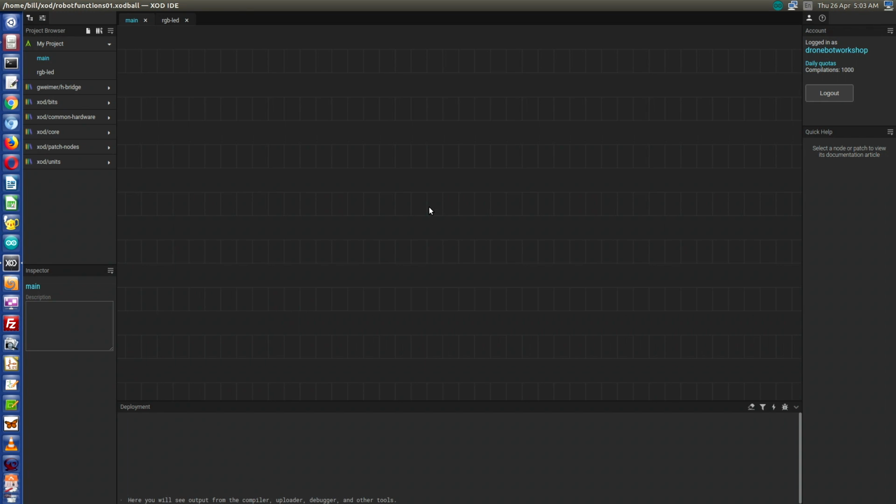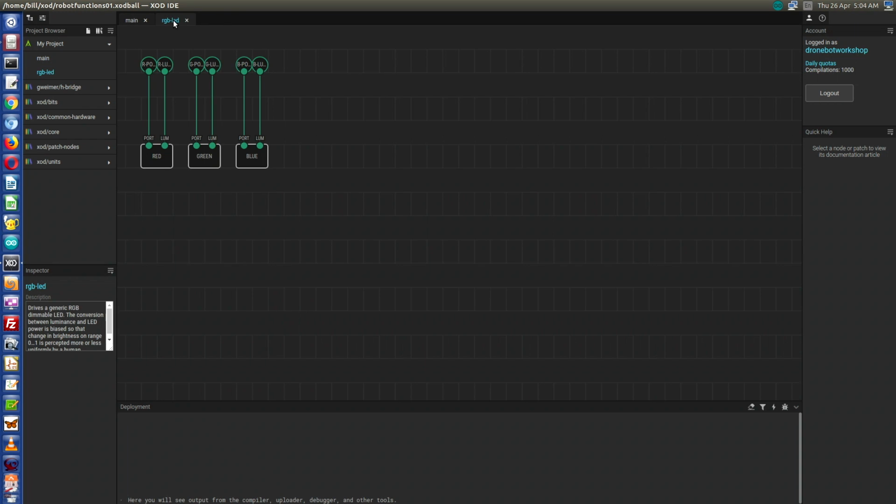I'm going to need nodes for both the RGB LED and for the H-Bridge motor drivers. So let's start by building one for the RGB LED. Now I've got a new project over here, so it's got nothing in the main, and I've got another patch, and that patch is the RGB LED that we built earlier.